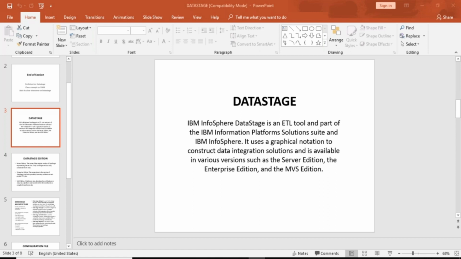Let's say you are working for one client. Who is your current client? Current is Walmart. Okay, let's say you are working for Walmart. For Walmart, we have many kinds of data: transactional data and reporting data.